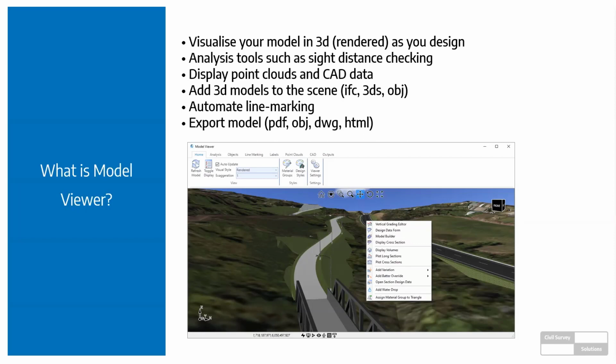At the moment, you can do things like site distance checking. You can display point clouds and CAD data, add extra 3D models, IFC, OBJ, automate line marking, and export models out to PDFs or whatever as well.